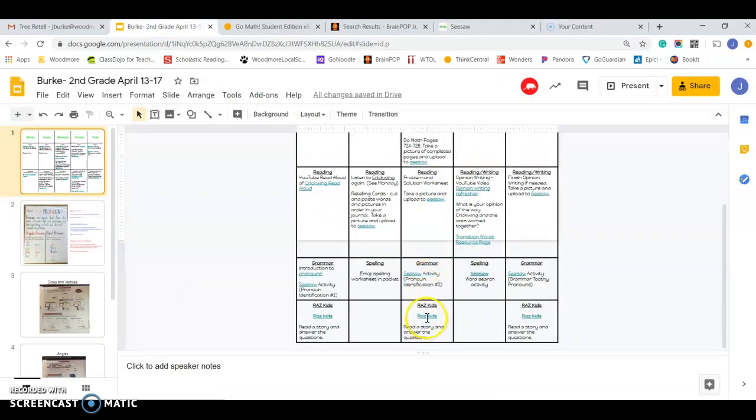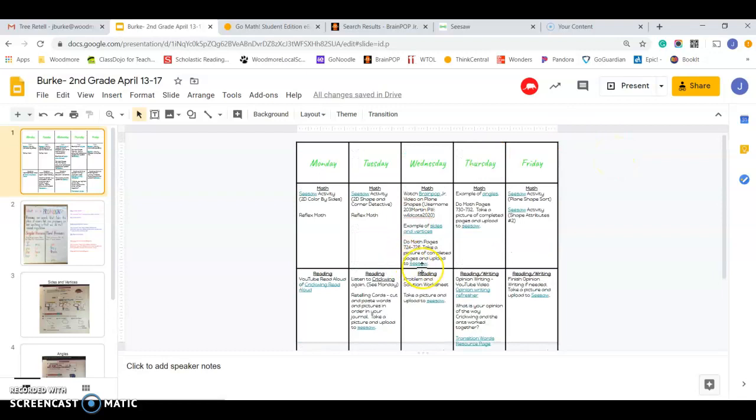Then lastly, we have to read a story in Raz Kids today and answer a question. You can also click this blue link and it'll take you right to Raz Kids. I have also attached the link to Raz Kids in Seesaw. I understand that if everything's in Seesaw, it's easier for your kiddos to access rather than having to go back and forth to this calendar. Okay, so that's for today, Wednesday.